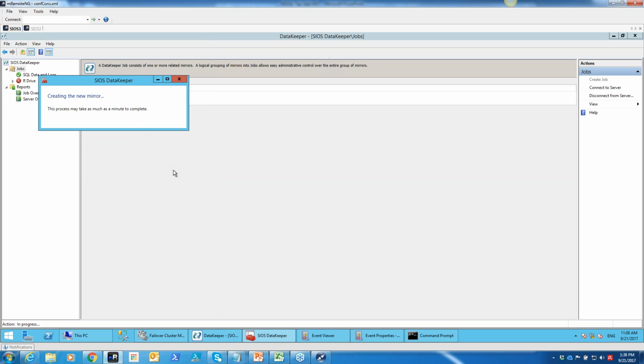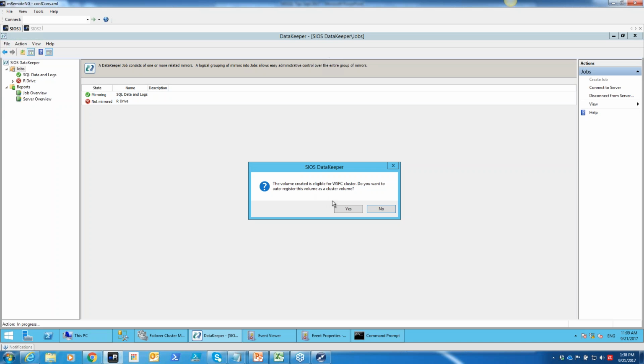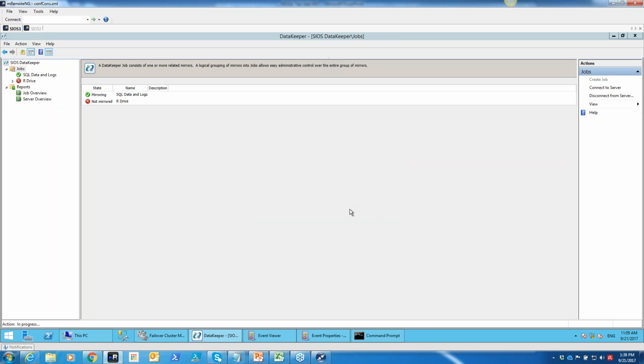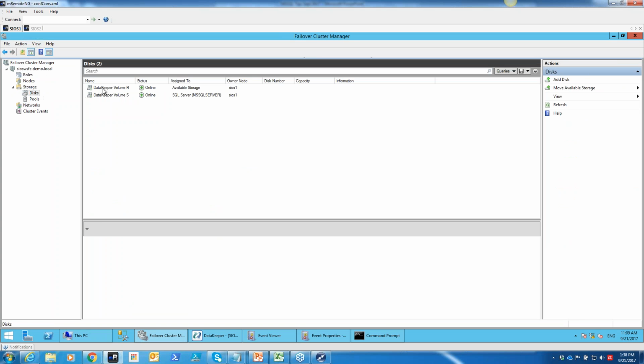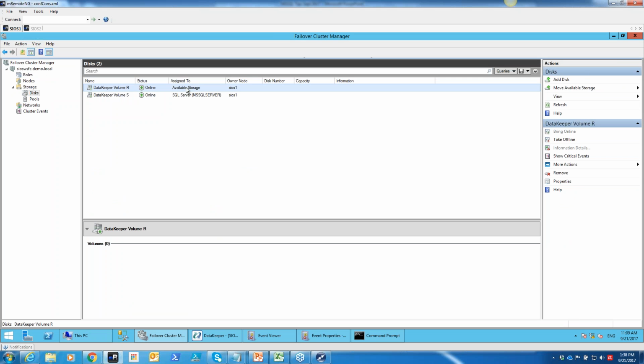And we'll click Done. Now in a moment, we'll get a pop-up that asks us if we want to register this DataKeeper volume in Failover Clustering. I'll say yes, go ahead, register that in Failover Clustering. So if I jump back to Failover Cluster Manager here, I go into my storage, I see DataKeeper volume R. It's in available storage. At this point, if I was creating a SQL cluster, I'd run SQL setup, create new cluster, walk through the wizard. The wizard would see the DataKeeper volume R as an available storage location and present it to me just as if it were a shared disk.